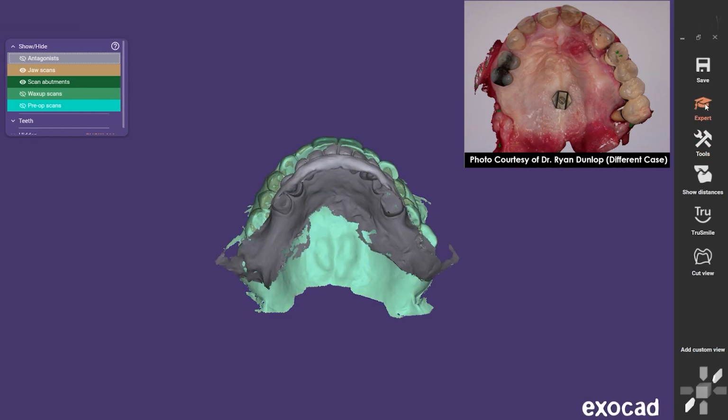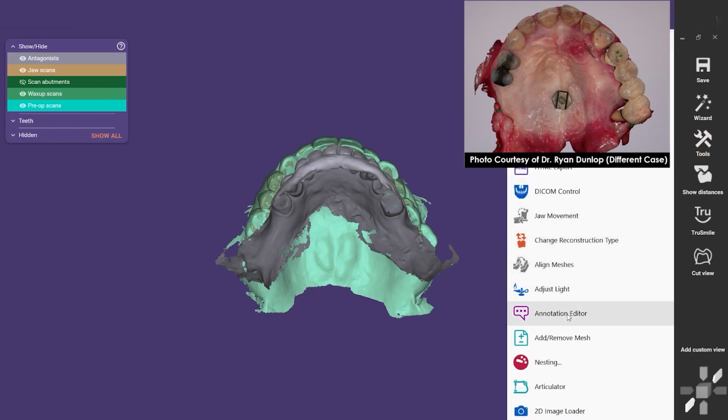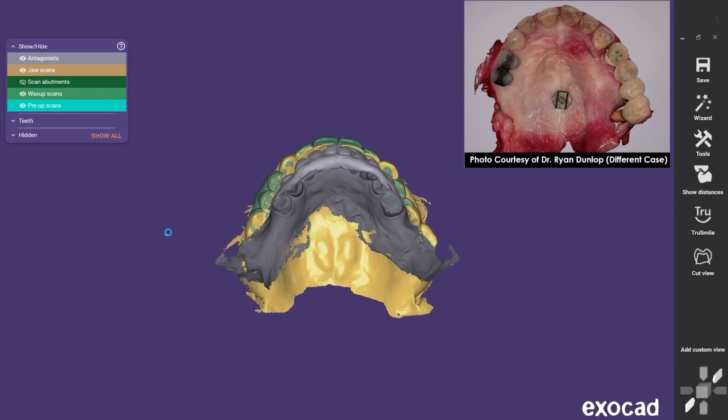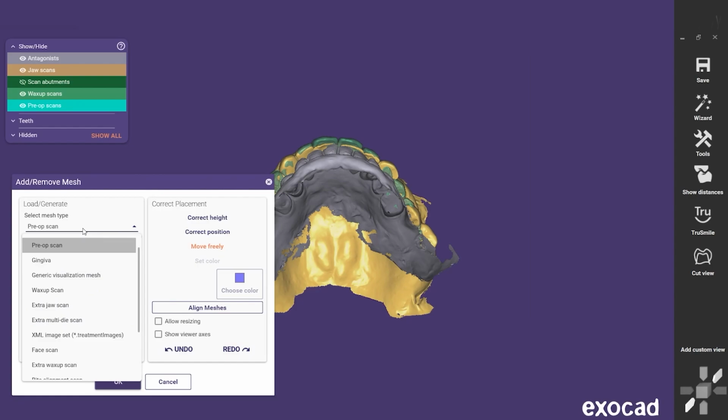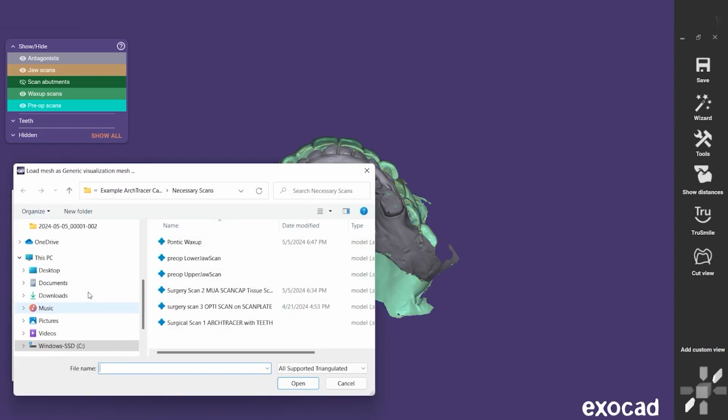I'm going to go to expert mode here, tools, and add remove mesh, and we're going to pull in a generic visualization mesh here. This scan is purely for alignment purposes. The software doesn't need it for any sort of design reasons. So we're just going to import the surgical scan with the arch tracer. So this is arch tracer with teeth.